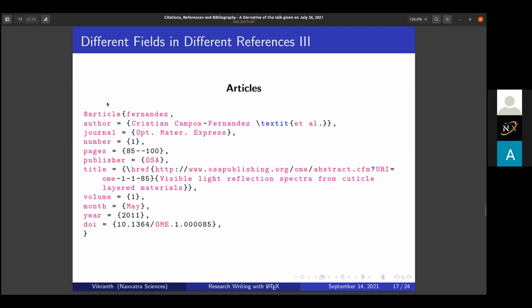Now let's look at the fields. Like I said, it's an article, right? And I'm going to cite it using the phrase Fernandez. The author of this particular paper is Christian Campos Fernandez. The journal is Opt Mater Express, whatever that is, right? Optical Materials Express, or whatever it is. Volume number 1, right? It's the first volume, something like that. From pages 85 to 100, OSA is the publisher of this particular journal, right? We're talking about a journal here, so OSA is the publisher.